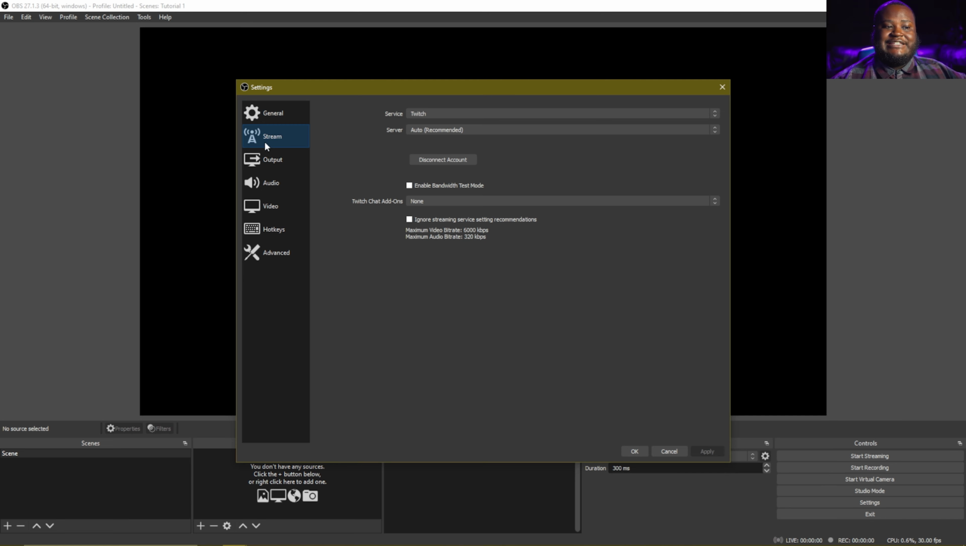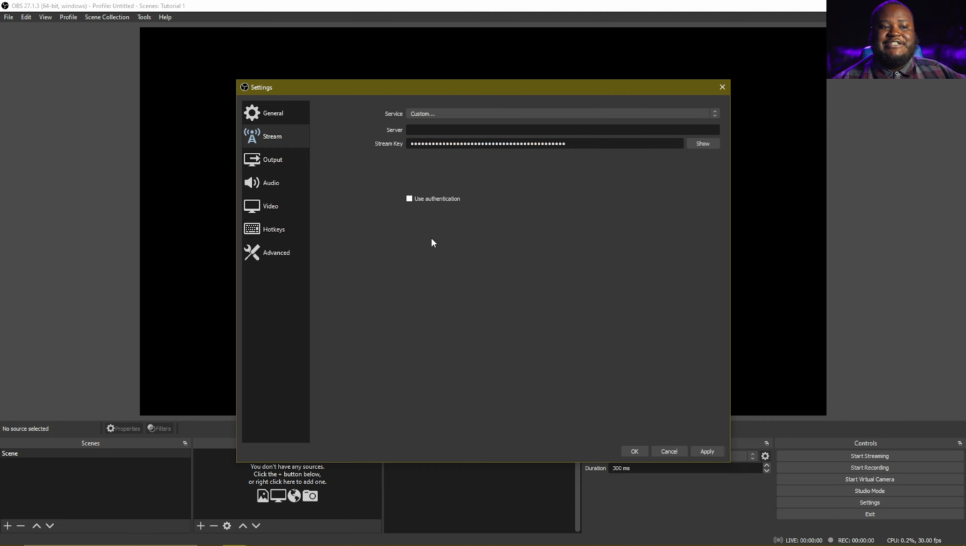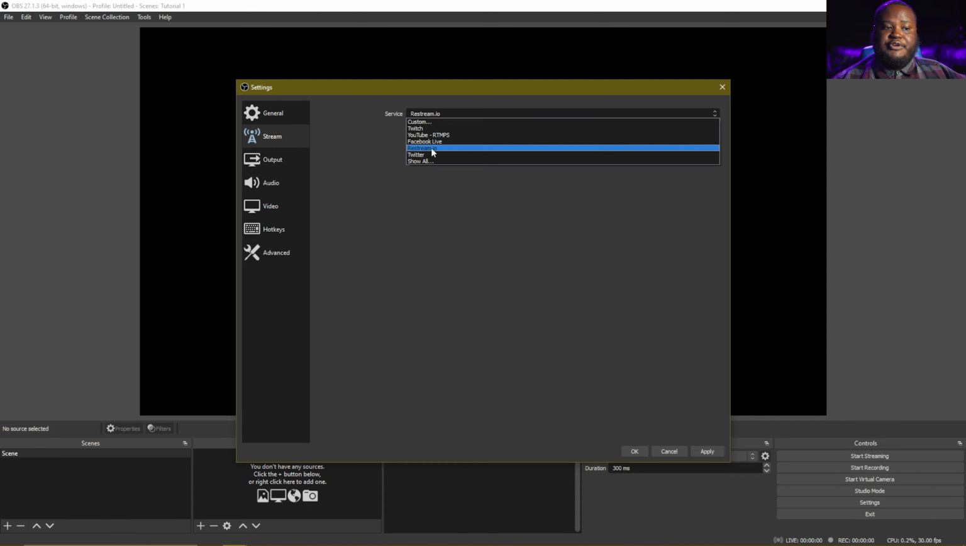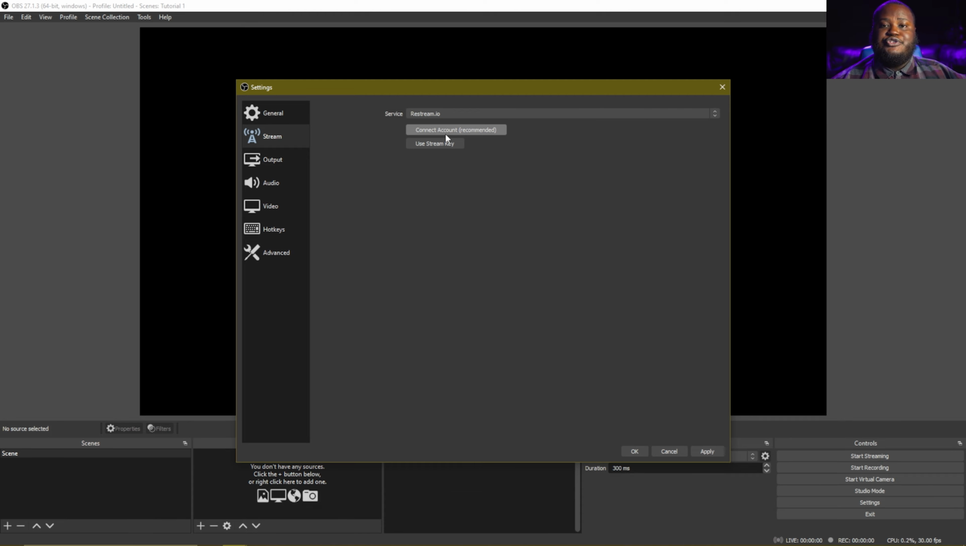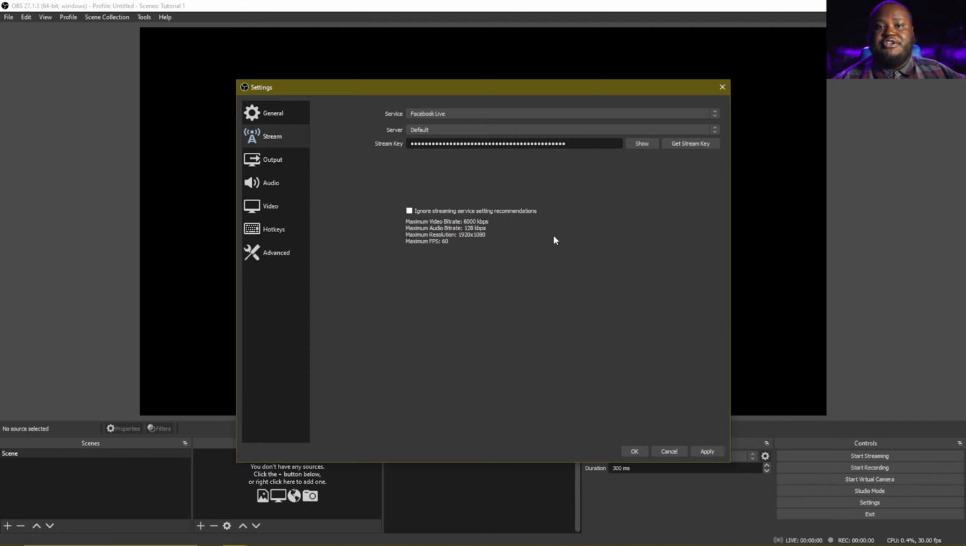We'll go to settings and then we'll go to stream. Depending on what service you are using, you will either need to connect your account or manually enter in your stream server URL and your stream key using the custom tab. Twitch, YouTube, and Restream will allow you to connect your account. However, if you're using Facebook, then you need to grab your stream key from Facebook.